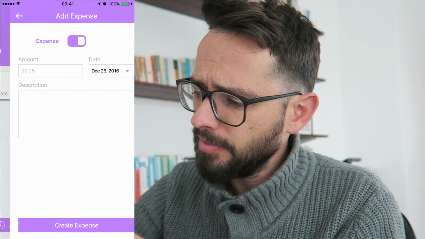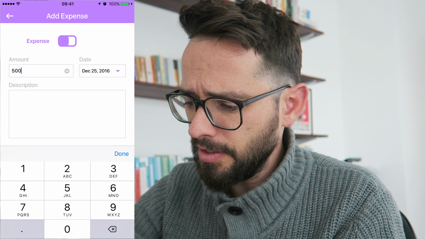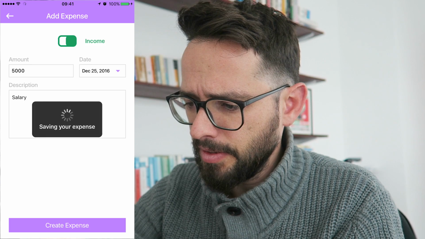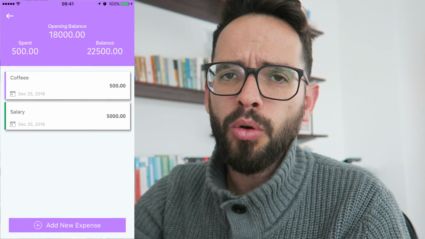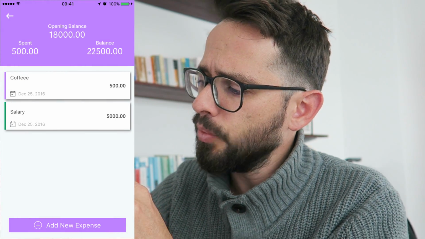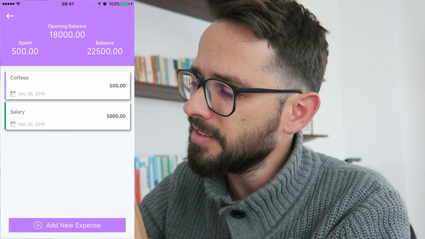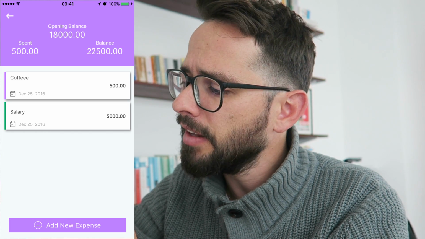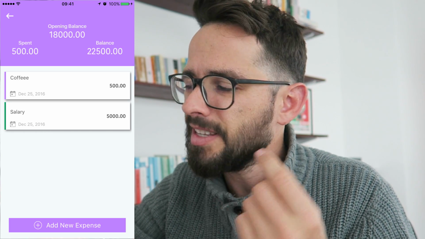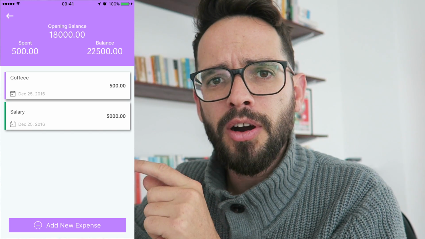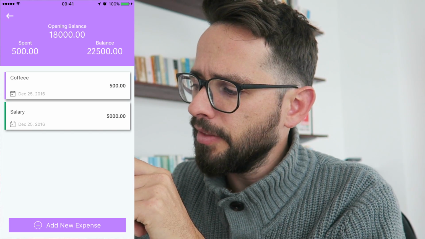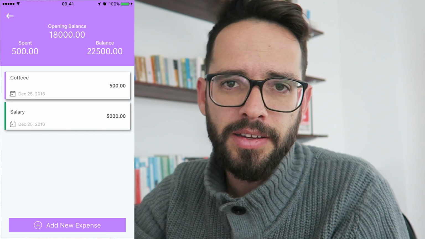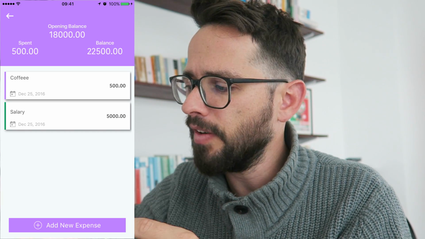Now, when I'm adding incomes in here, salary, for example, then the only difference between expenses and income is the little line of color here on the side, which I'm not sure is enough, you know? And the numbers here are both positive, but actually the 500 is an expense, so it's actually minus 500, while a salary coming in is plus 5,000.